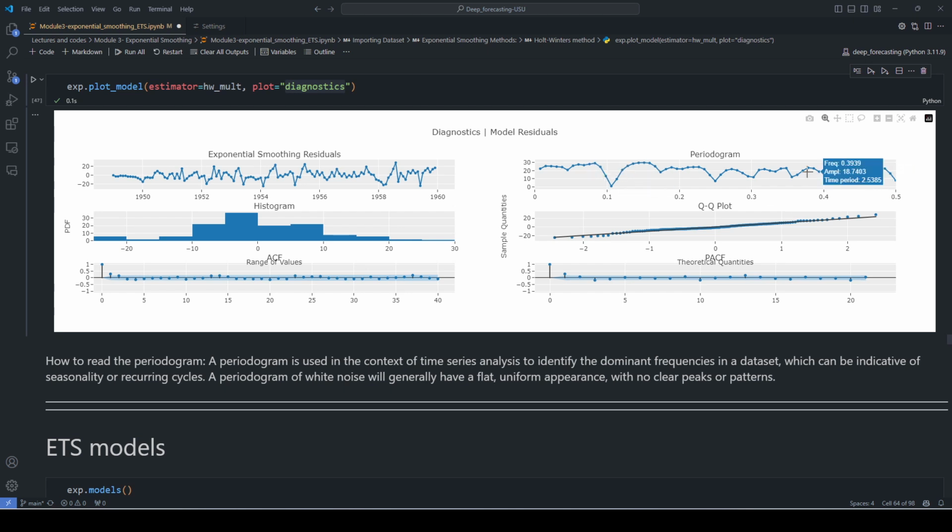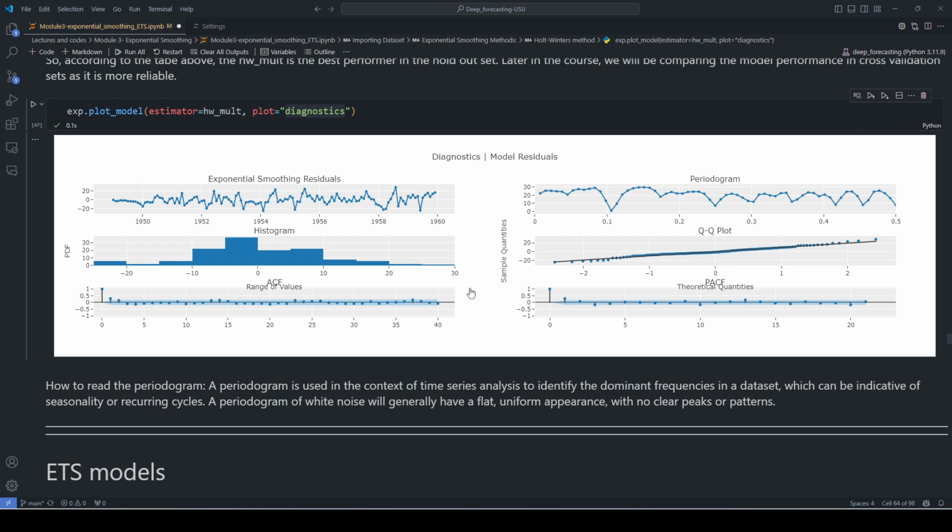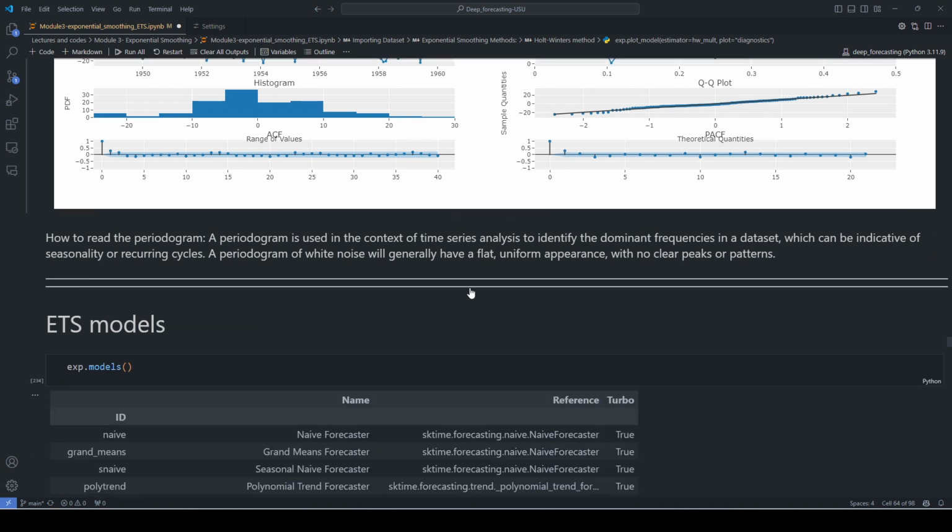So this is not bad. Again, you wish that it's not going to be like this. So maybe the seasonality is not perfectly captured, but you look at the performance of the model, it was not that bad, right? So yeah, we're done with the exponential smoothing methods.